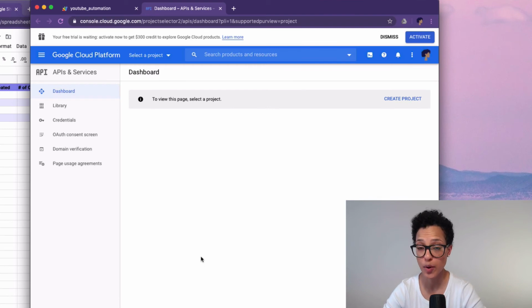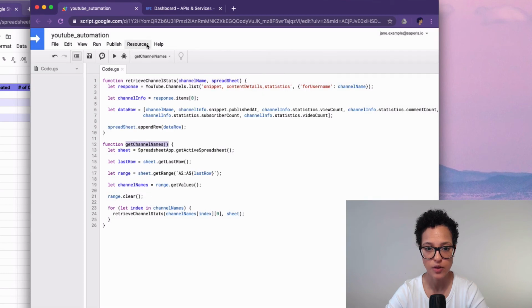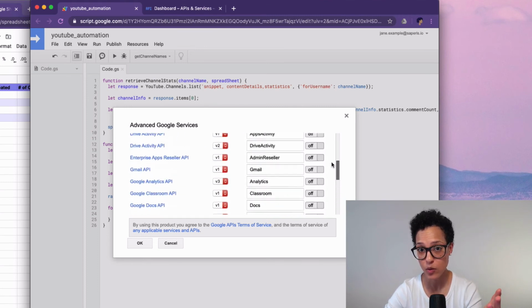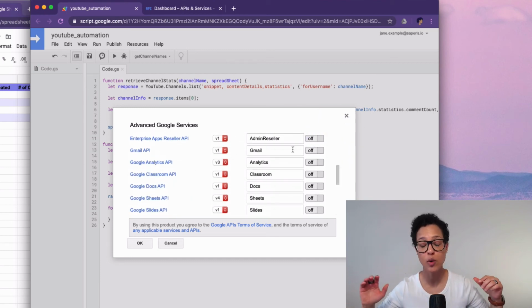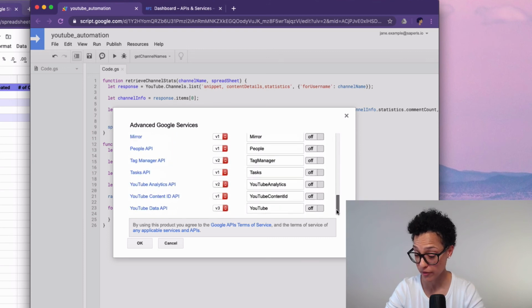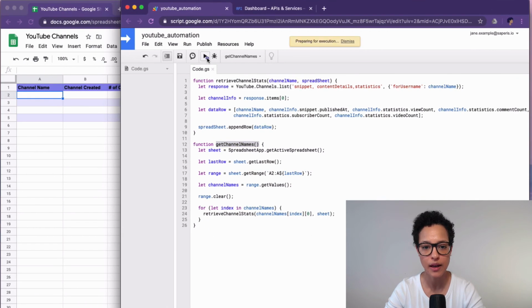So this might also pop up in your case, in case that you haven't accepted these terms yet. So let's try it again. Advanced Google Services. There you go. And by the way, these are all advanced Google services you can use that provide you with an API which give you a ton of possibility of cool things you can do with a couple of lines of Google Apps Script. I'll be providing more videos about that in the future. Okay, so the YouTube data API has to be on. Okay. Now let's run this again.